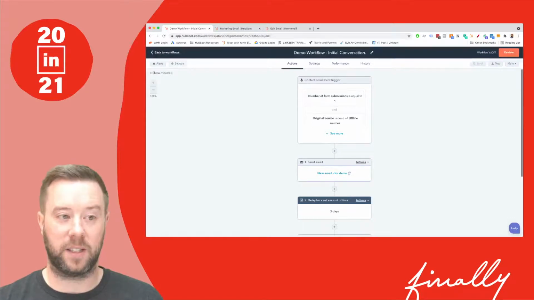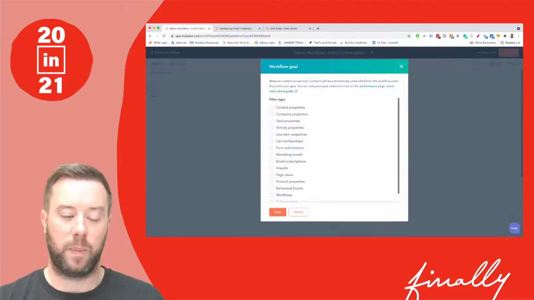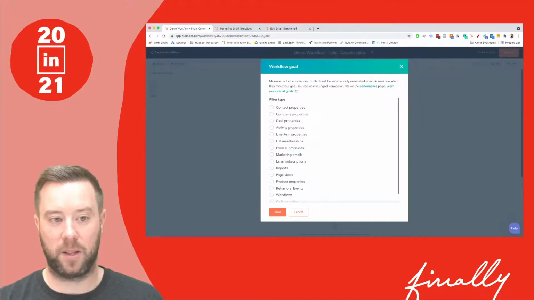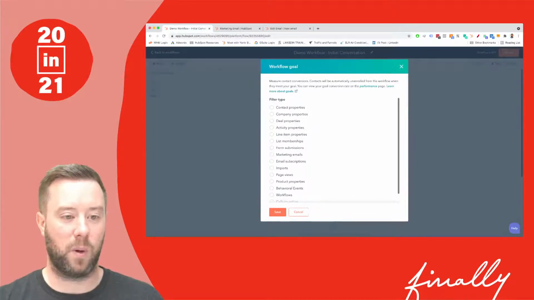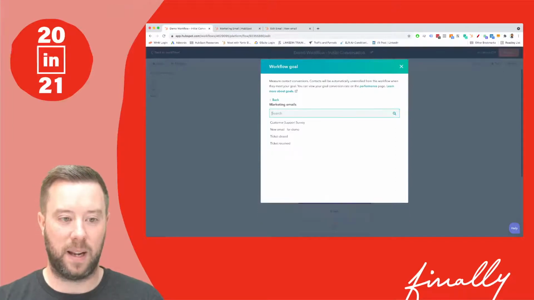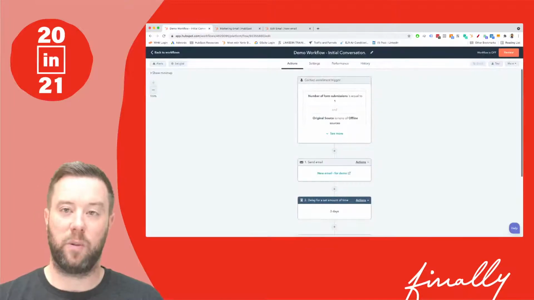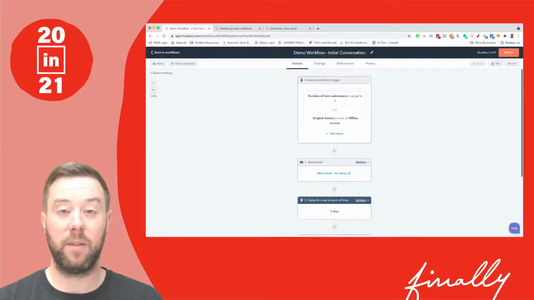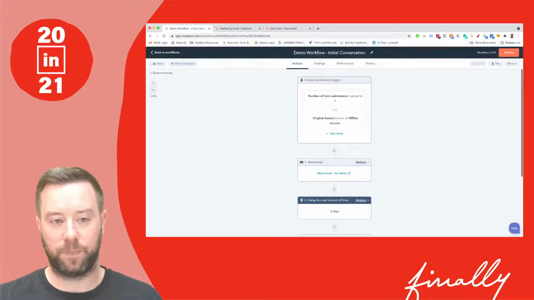Really importantly, I think, is to set a goal. Why do anything if we're not going to measure its success? So the first goal here would be to set, we're going to pick. So this is about sending somebody an email and getting a response. So perhaps what we would want this goal to be might well be that marketing email, pick the email that we created, new email for demo, and that the contact opened the email. So that is the goal. The goal of this whole workflow is to make sure that the contact receiving the email opens the email. And if they successfully open the email, we've achieved what we wanted, and therefore we've completed our goal.